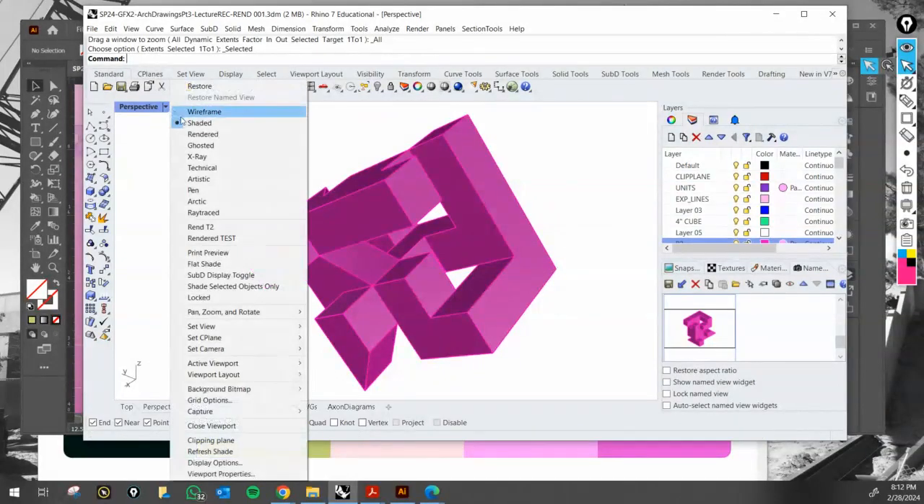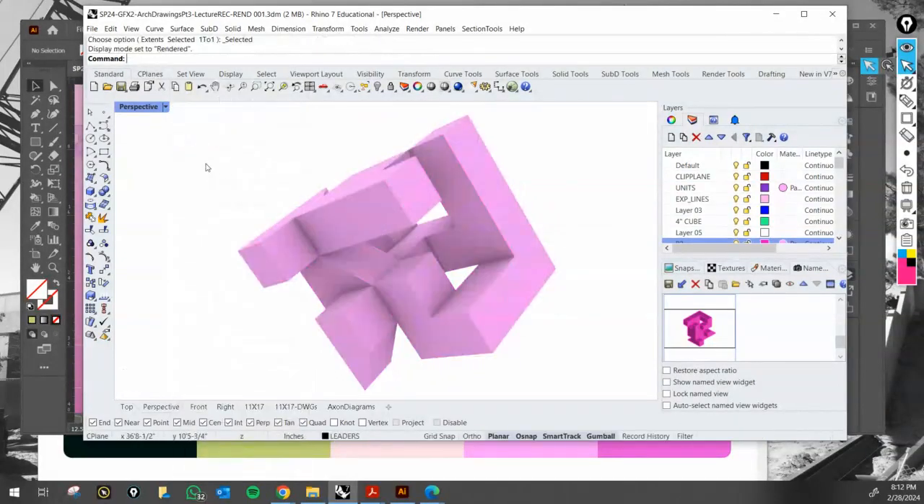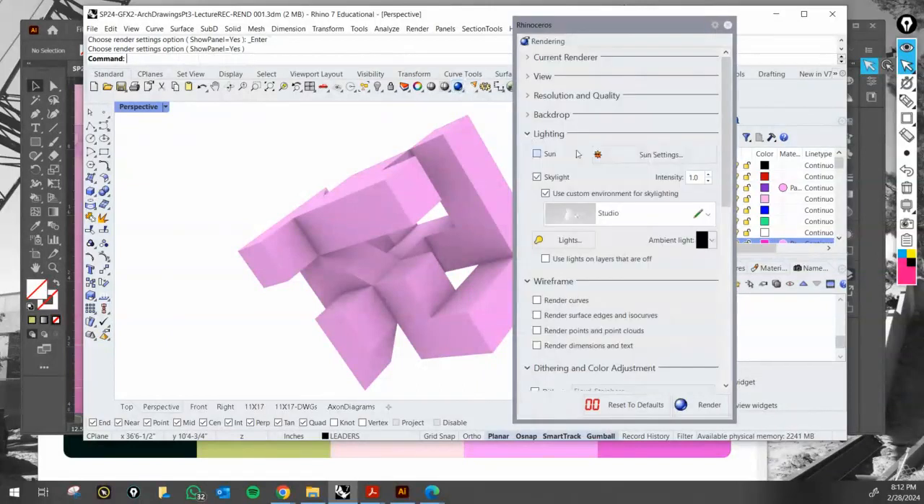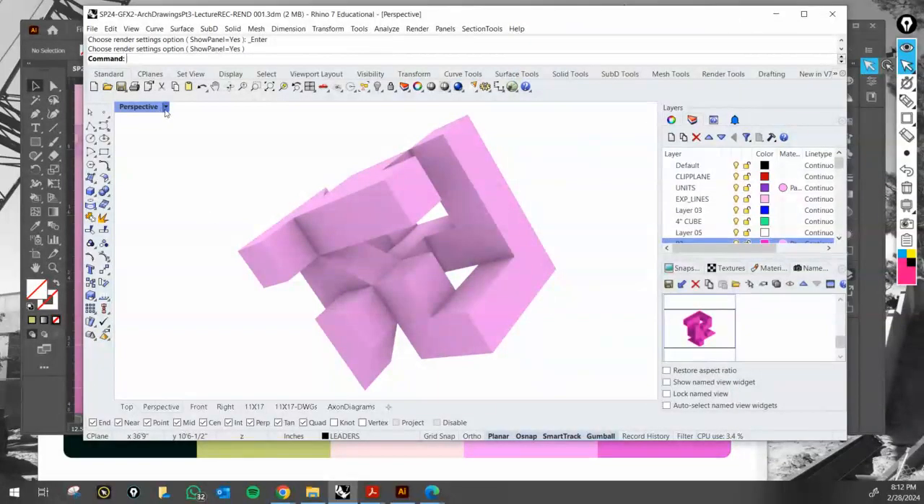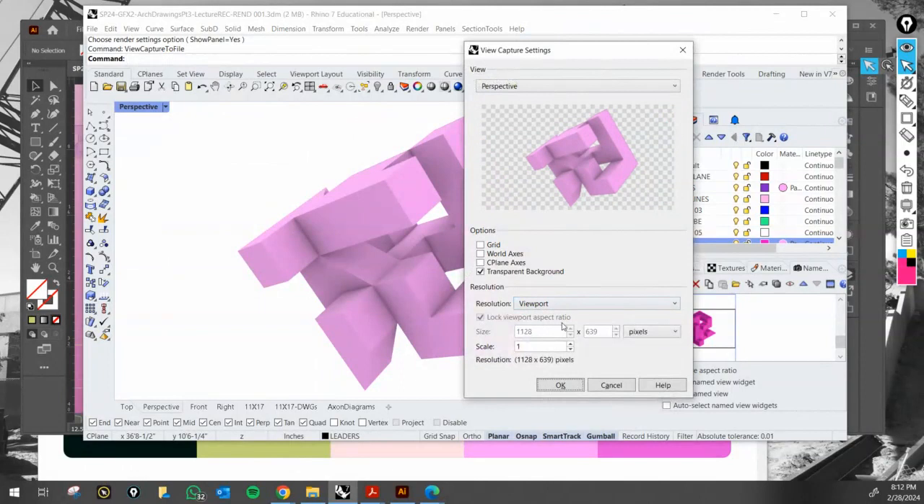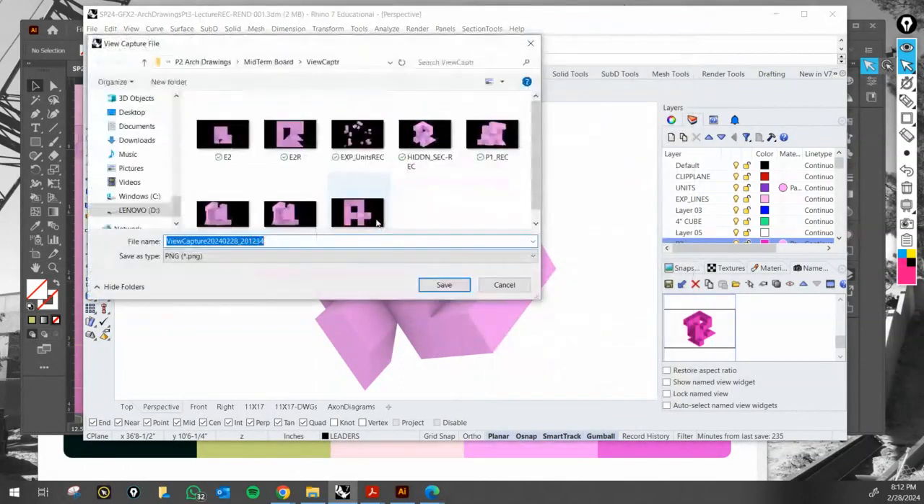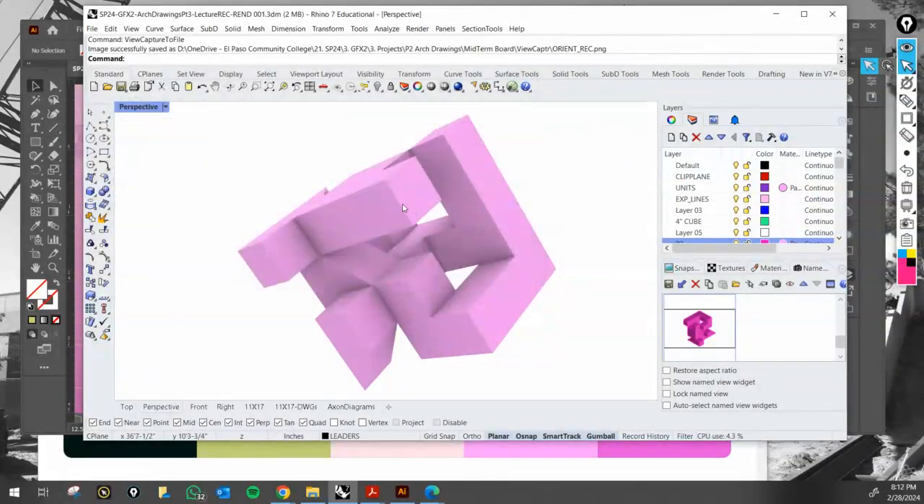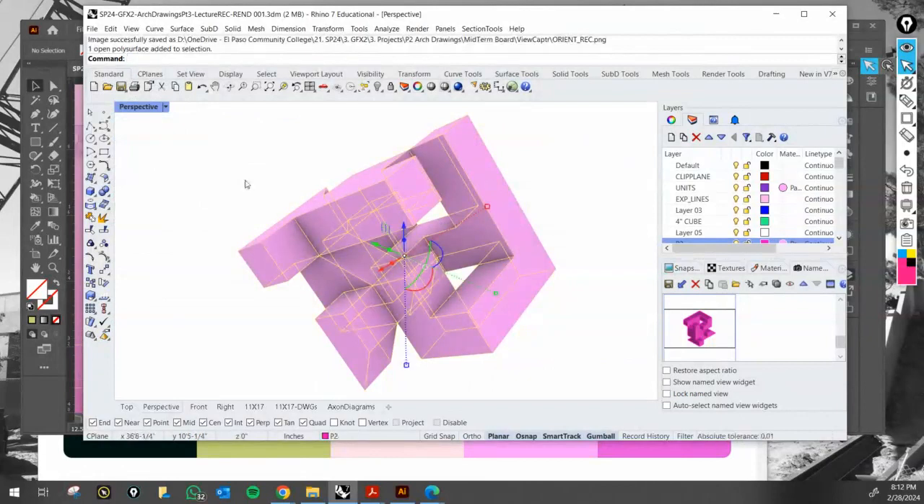For example, if I go right here to rendered, and it seems that there's still some sort of a hue. Well, okay. And then I'm just going to do a capture file. Call this just that orient. And I'm also going to make a 2D of this.